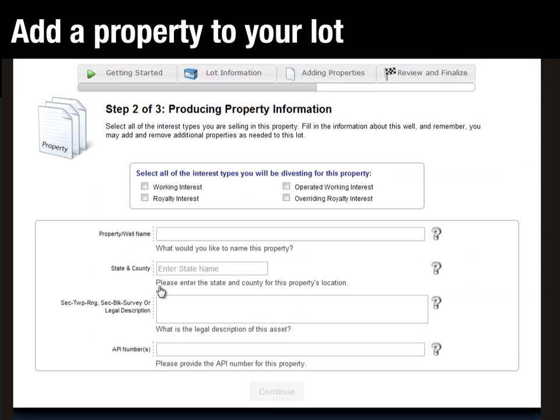Now you'll enter a few basic pieces of information about this property. First, select all of the interest types that you will be divesting for this property. Choose from working interest, royalty interest, operated working interest, and overriding royalty interest. Next, enter the name of the property or well. You may like to use the name of the well, or the name of the lease where the well is drilled. Enter the state where the property is located.